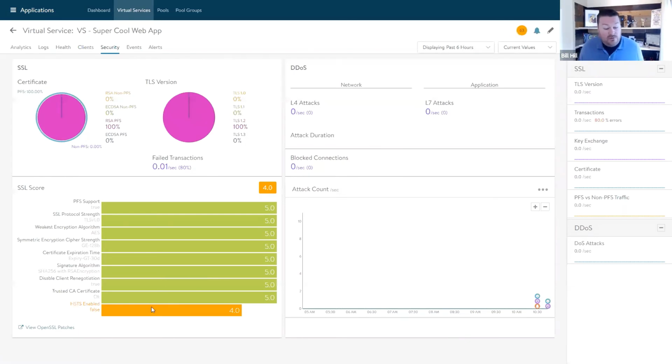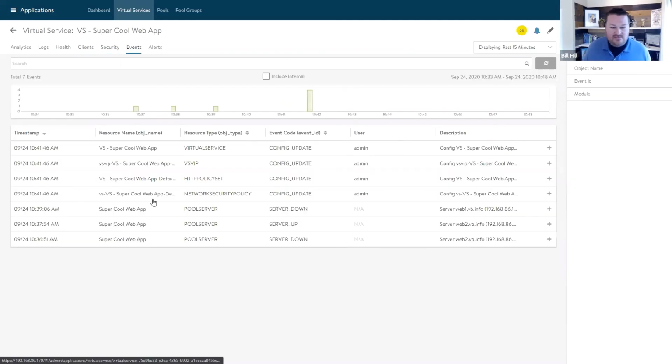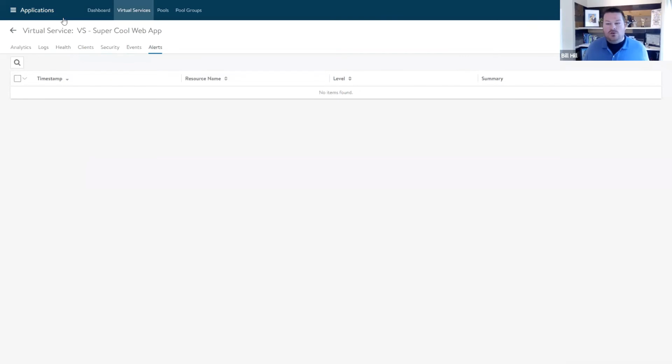Security: understanding like, HSTS is not enabled. That's totally true. And if you care about that, which I think a lot of modern vendors and modern companies out there do care about, then you can understand how this is going. Are you experiencing a DDoS, things of that nature. Events, no surprise, and then alerts. So you get a ton of information out of this, which is wonderful.